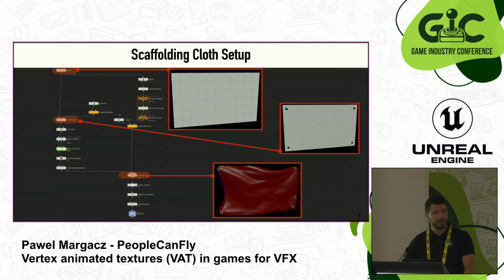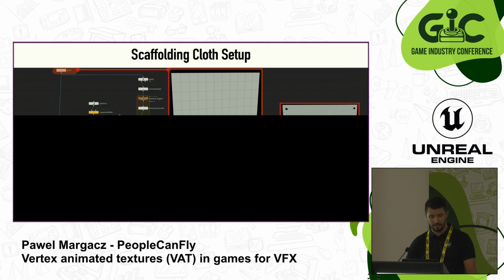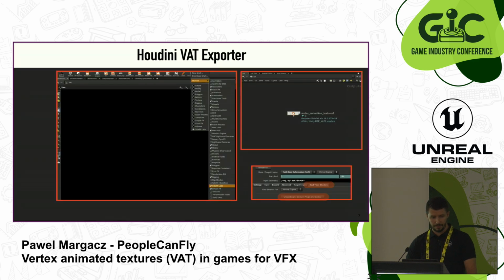So I think this technique might be really good if you have a lot of instances in a scene and you just want to randomize them, which you can do with the dynamic parameter in Niagara. And when exporting VATs, you need to have the Side Effects Labs plugin installed, as you will need to access the VATs node.